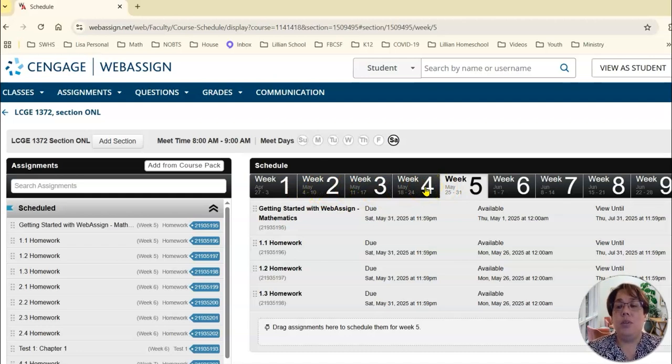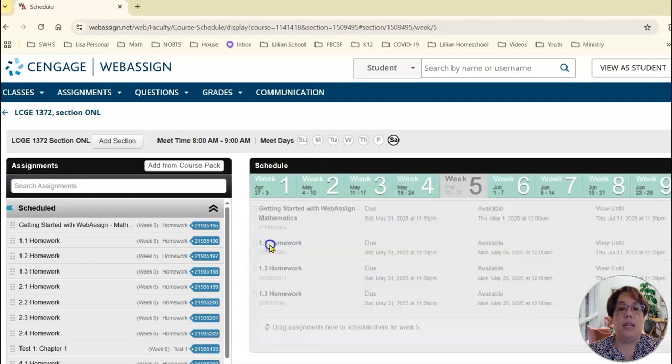Now, once you get all of these assignments that are here, let's just say that you need to move some assignments around. If you have a need to move an assignment to another week, it's actually very easy to move assignments. All you have to do is click on these little dots, and then you will move it to another week.